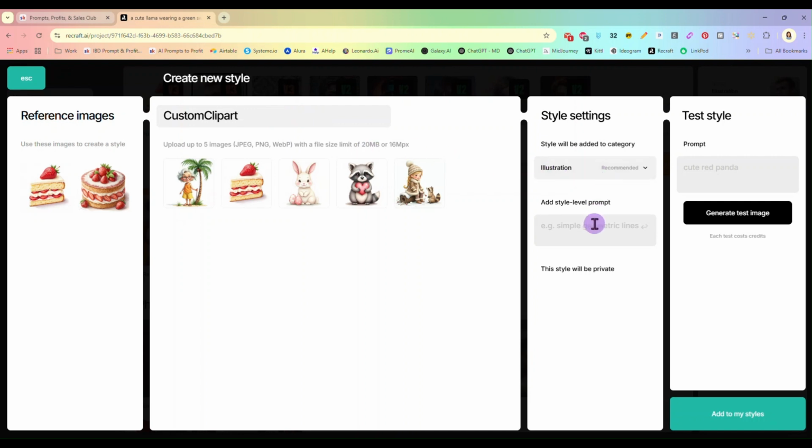And you can add particular parts to the prompt. It's a clip art style, so I'm going to do isolated on white background, and that will be included by default every time I use this style. And now that we have all our images uploaded, we can put in a test prompt over here. Cute raccoon. And just click generate test image. And there is the raccoon it generated.